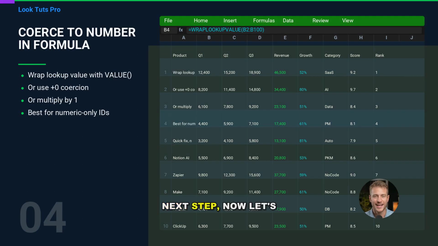Next step. Now let's do the fastest fix when your key column should be numeric. One approach is to convert the lookup value inside the formula. With XLOOKUP, you can wrap the lookup value in VALUE. That forces text numbers into real numbers. For VLOOKUP, same idea: VALUE around the lookup cell. If VALUE can't convert, it returns an error, so it's best when you're confident the text is purely numeric.